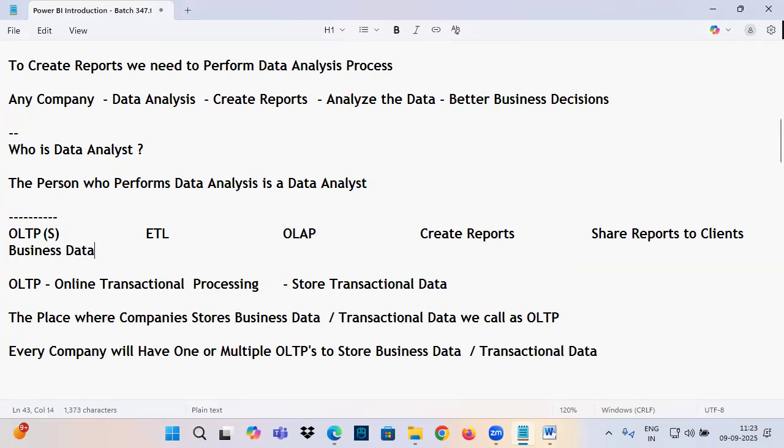When you want to start a company, you need to make ready with an OLTP. Why do we require an OLTP when we start a company? To store the data. Nowadays, the most important thing for any company is the data. You must and should store it.